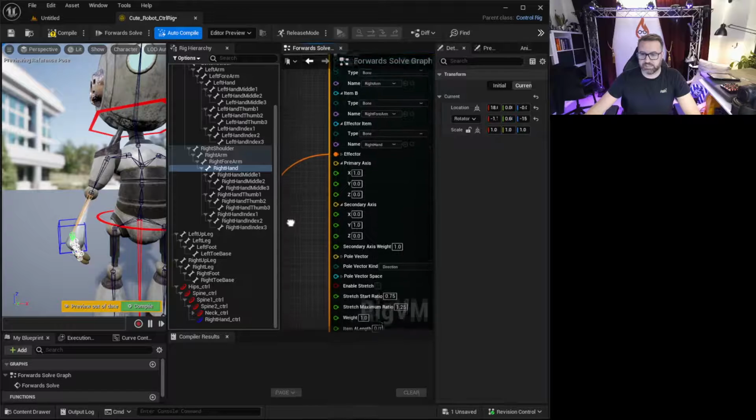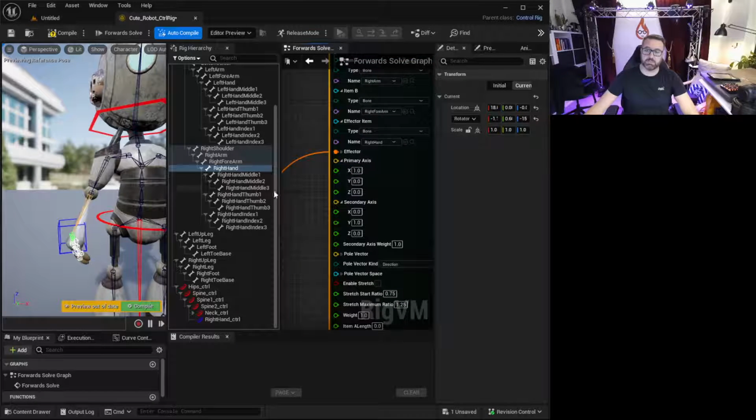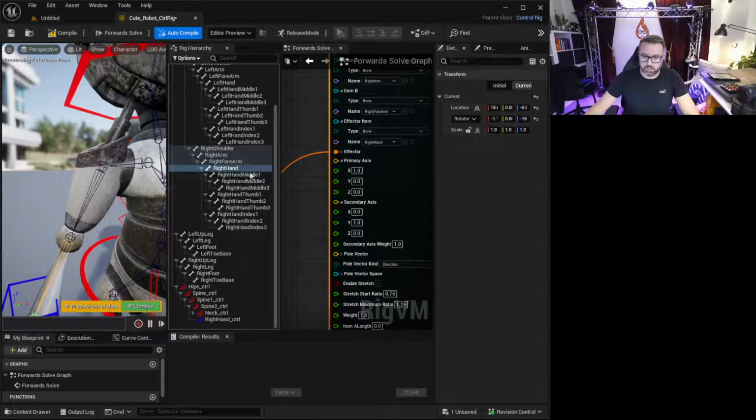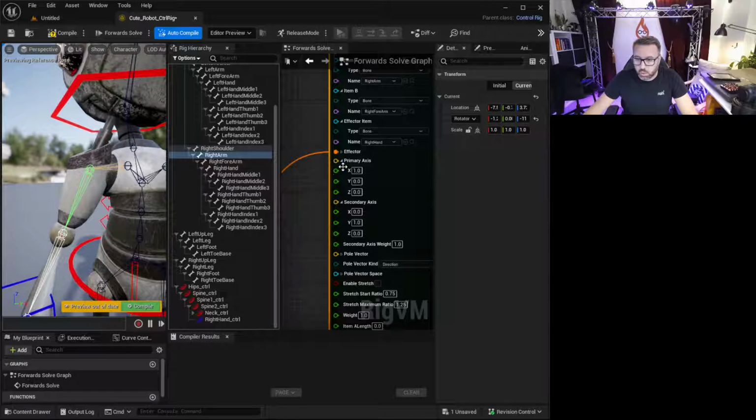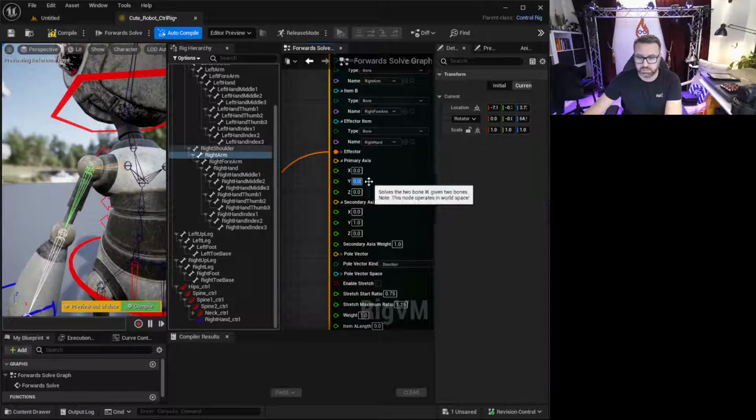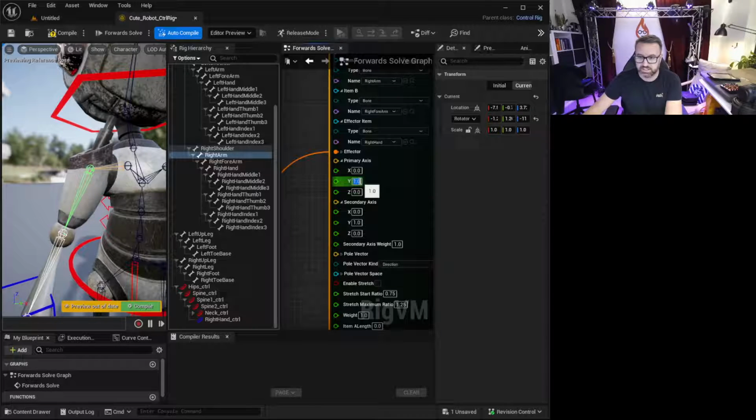Got primary axis and secondary axis here. Now these axes determine which way that the effector is pointing. Now you can work this out by clicking on the bones and having a look at the direction of the gizmo. I can't quite see it, and I don't want to start messing around with looking for it, so I'm just going to try typing these things in and seeing where we get to.